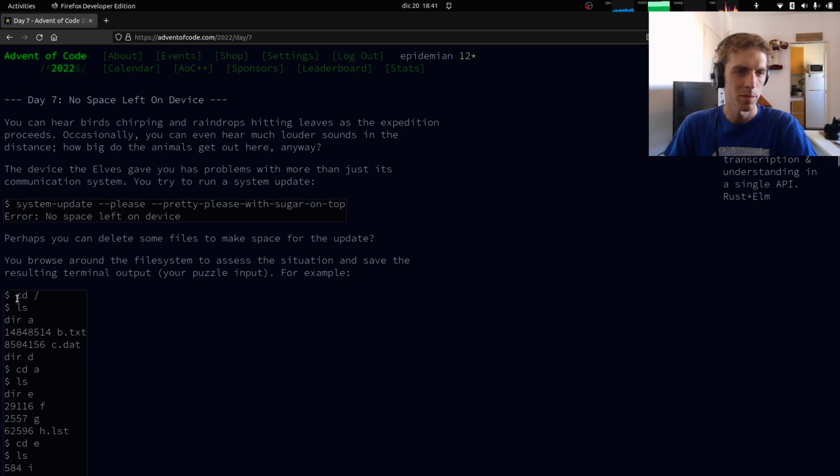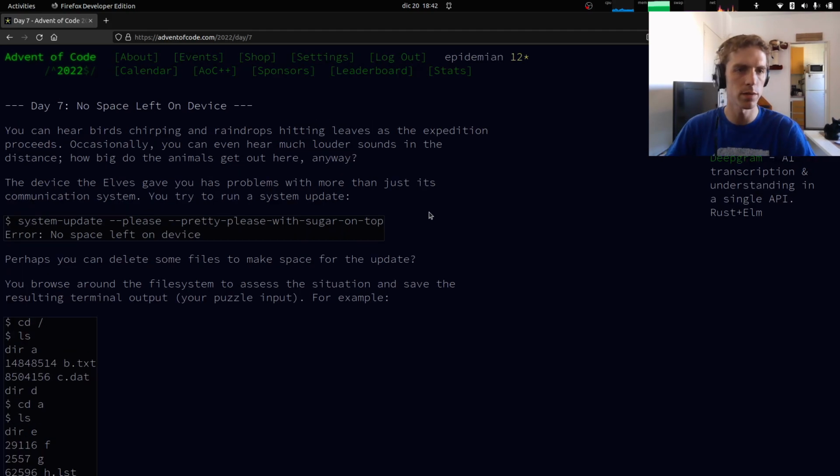Well, look at this. cd, ls, there. Is this some computer stuff? Okay, so day 7, no space left on device. You can hear birds chirping and raindrops hitting leaves as the expedition proceeds. Occasionally, you can even hear much louder noises in the distance. How big do the animals get out here, anyway? Okay, maybe that's a bit of foreshadowing for things to come. Let me increase the font size.